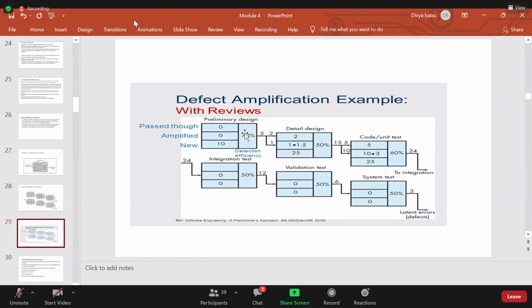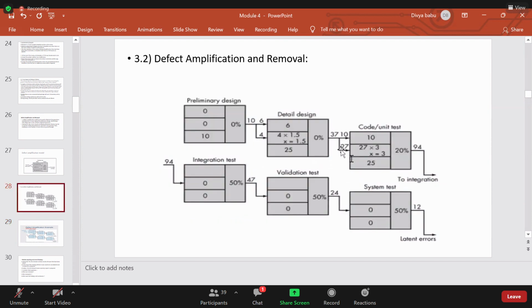Here we did the error correction in the first phase, the preliminary design time and the detailed design time. We did error correction. That is the difference. But there, we did not do any kind of correction, only 0, 0, 20%. But in the last phases, we did 50% correction.